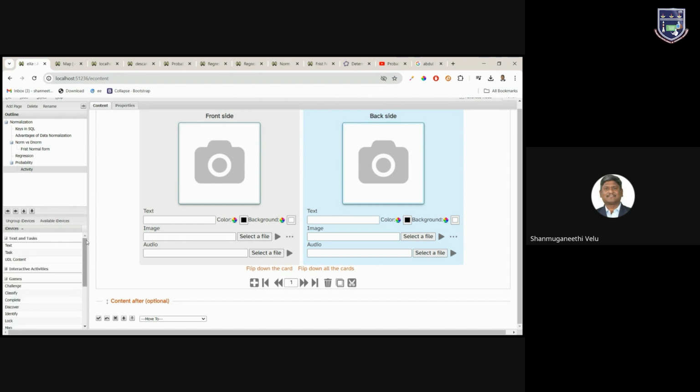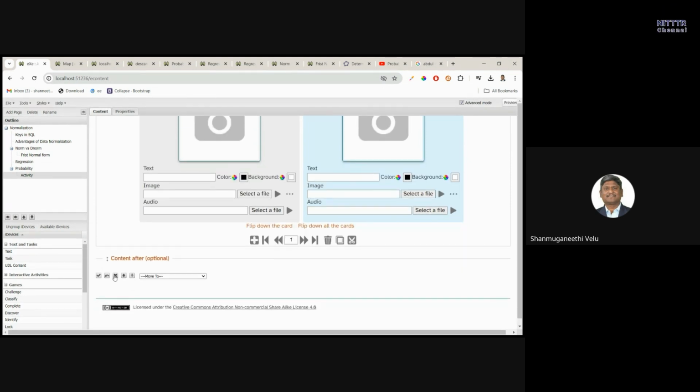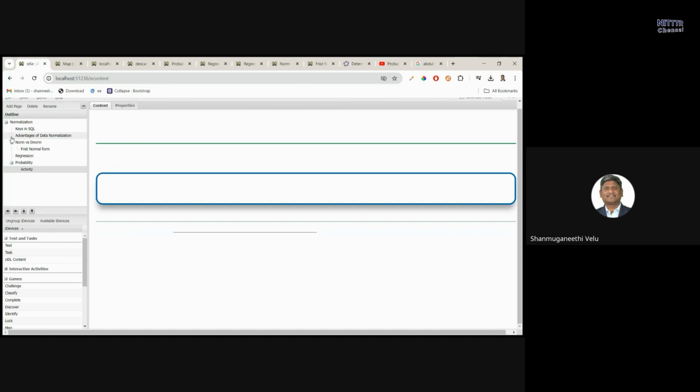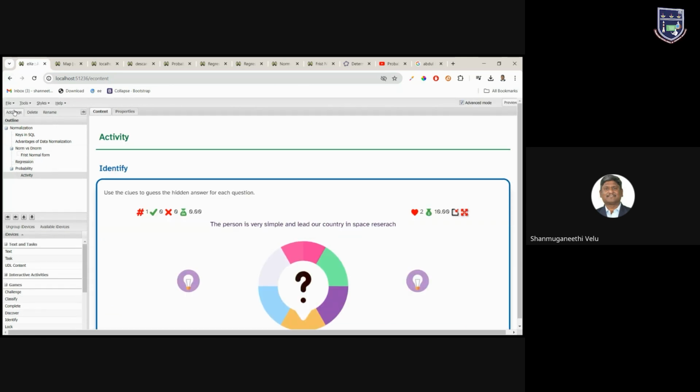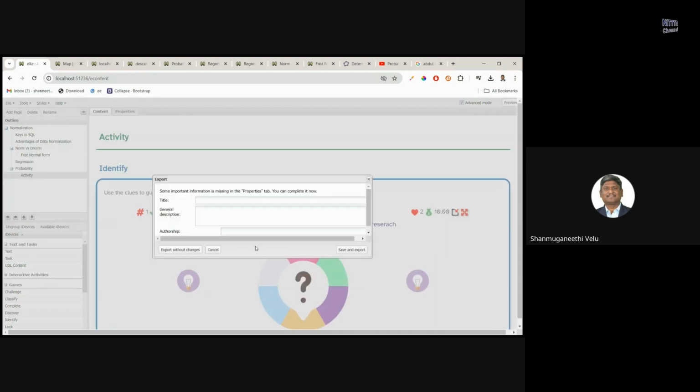So you can add the game not independently, but along with the e-content. Once you have created this kind of content, finally you can go to the file. You see here there is an export. Suppose you want to upload it to your website, then you can save it as a website, whether you want a single page or multiple pages. I want to create it as a self-contained folder.